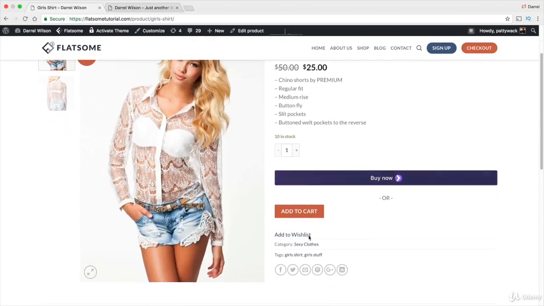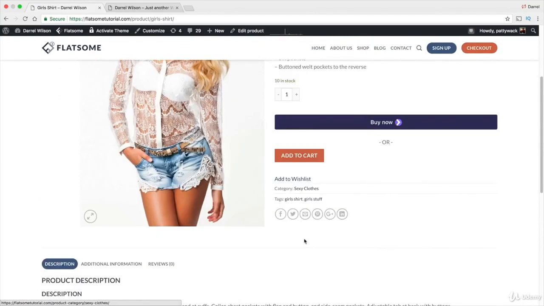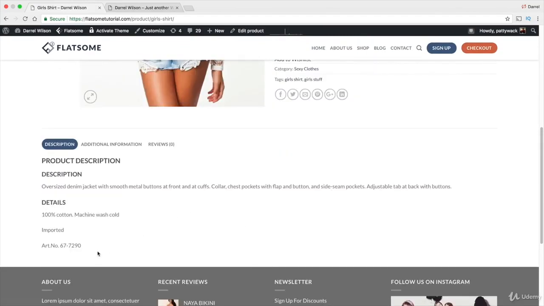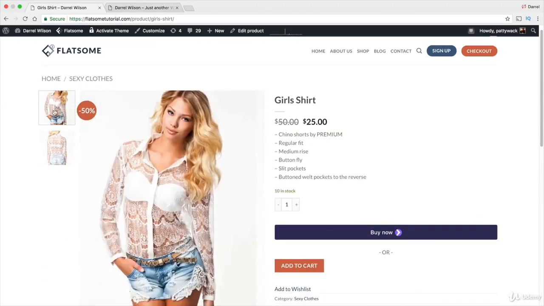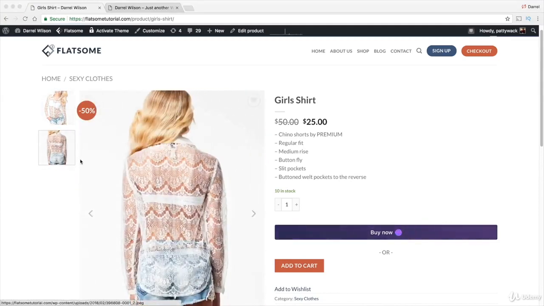And scrolling down here, we have the category of sexy clothes. We have the tags. And then right here, we have a description of it, which is the long tail description. So whatever you put right there, that's going to show up. And here is also the product image as well. So it's the secondary image for the product as well. So that's pretty simple to understand.